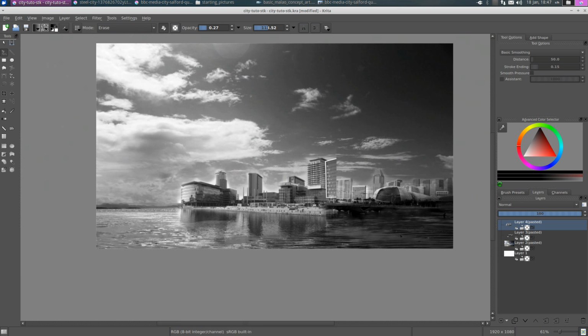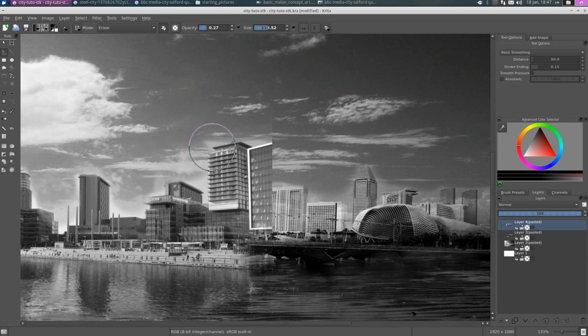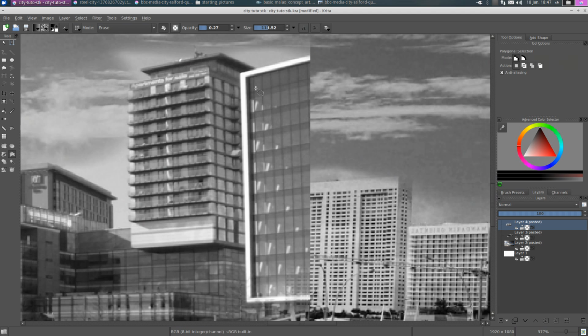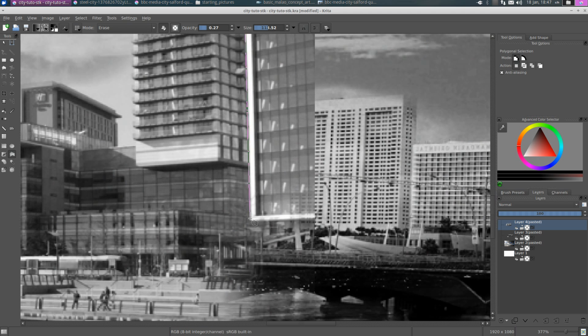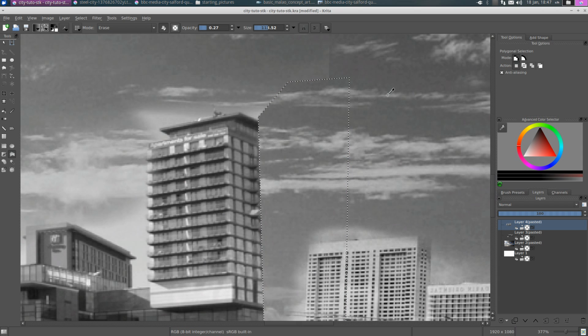You see, the only problem is this building here is a bit problematic, so just use the polygonal selection tool, and well, very easy, just remove this part of the building like that, press delete, and there you are. Okay.